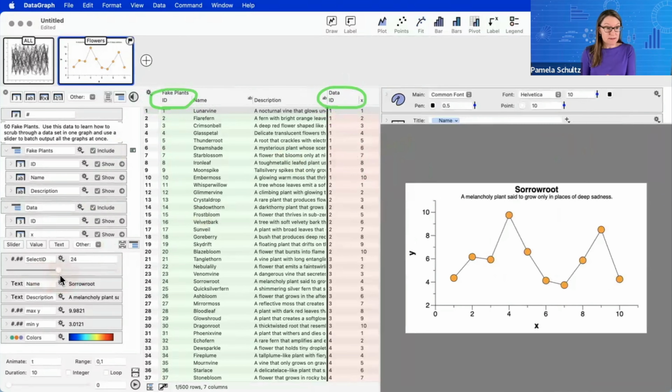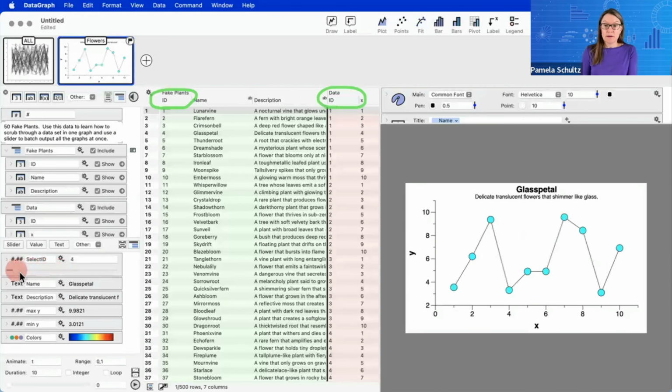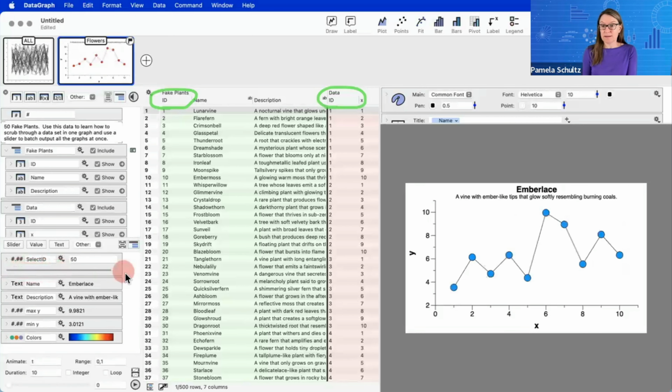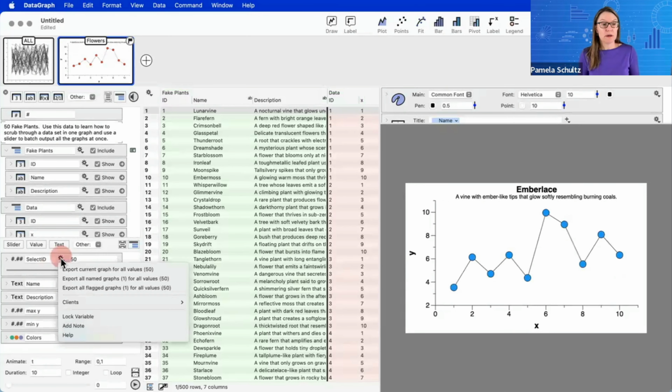Then I have, again, this slider over here, which is set up to go from 0 to 50. And as I change this, it changes the graph that you see. What is really nice about this is if I want to output all of these graphs at one time, on the slider variable, you can click the gear menu and you will see the option: export current graph for all values. It shows you the number 50 because that's the number of graphs that it's going to output. So if I click this, I'm not going to do it right now, you can go ahead and try it. It will create all of these graphs all at once.